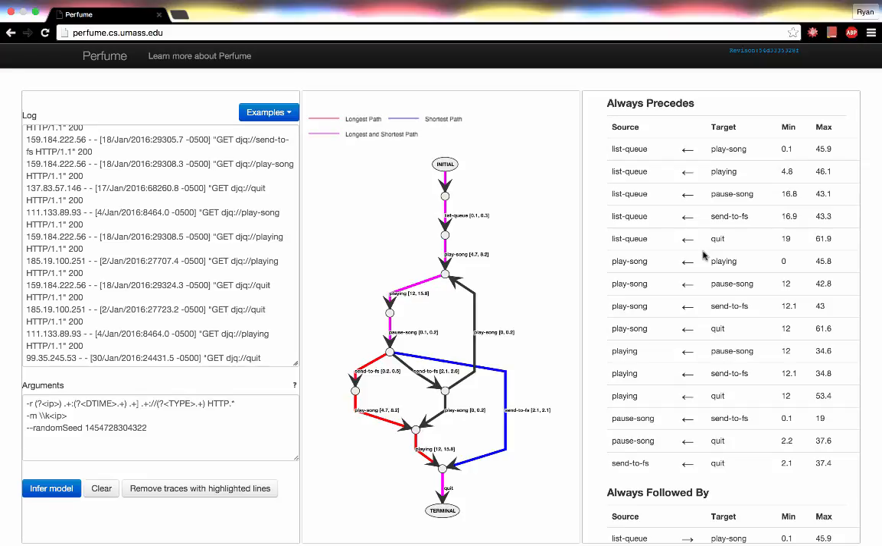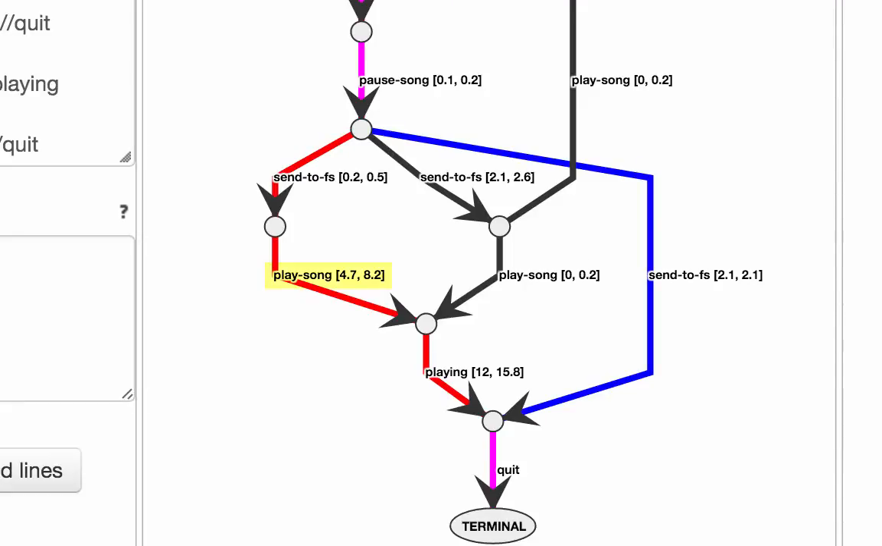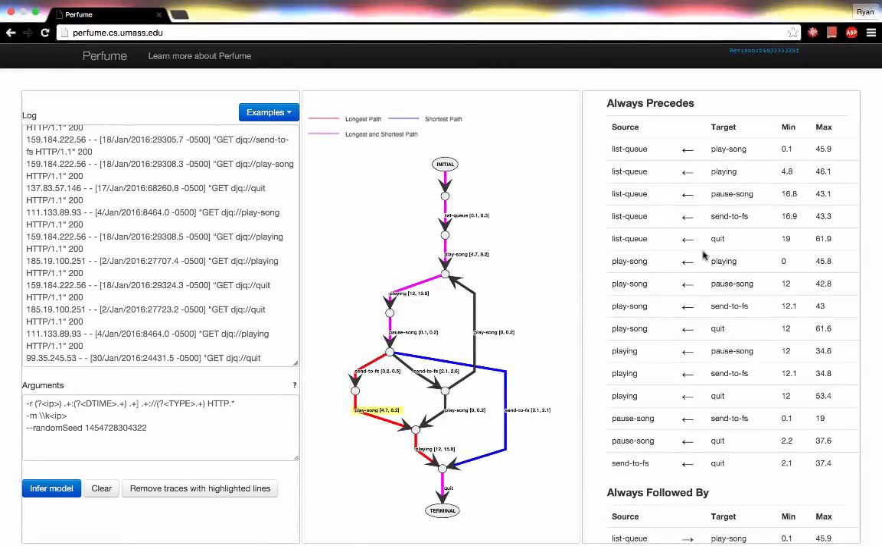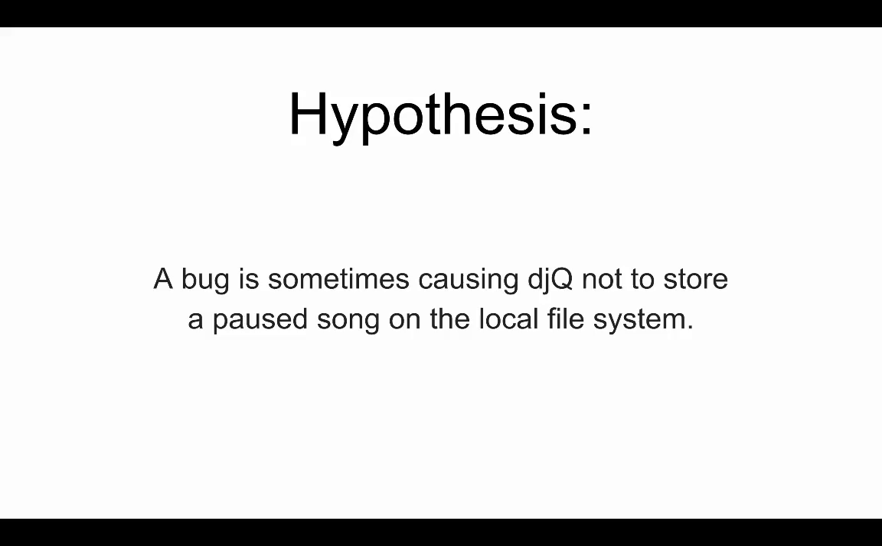As the bug is related to slow executions, Jenna starts by looking at the longest execution path. Perfume displays some paths differently based on their performance. For example, the longest path, here the path that takes the longest amount of time to complete, is marked with red. While traversing the longest path, you see a play song action that takes noticeably longer than usual. This action takes as much time as the initial play song action, while all others take less time. This is suspicious. Play song actions after the first one should be fast, since the song should already be cached locally. This suggests a hypothesis.